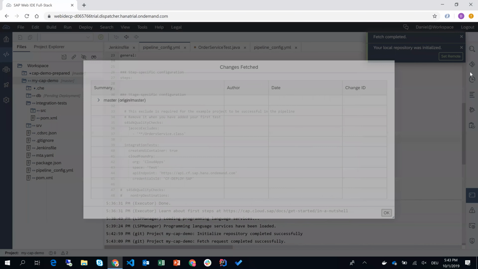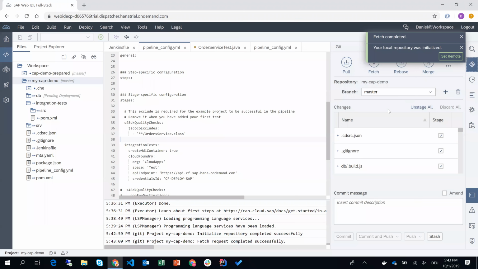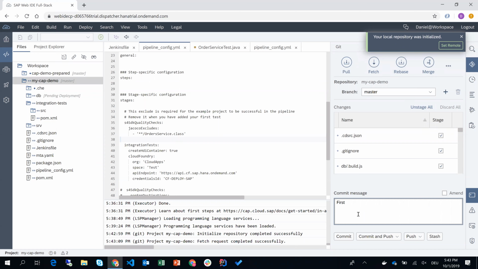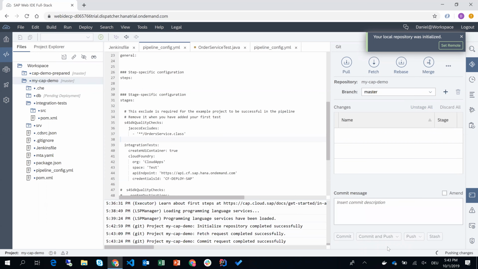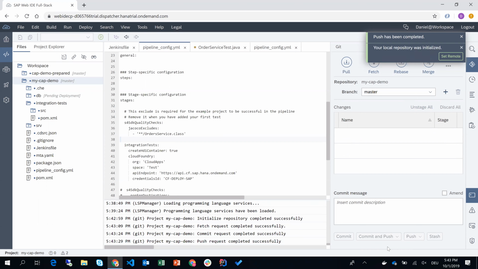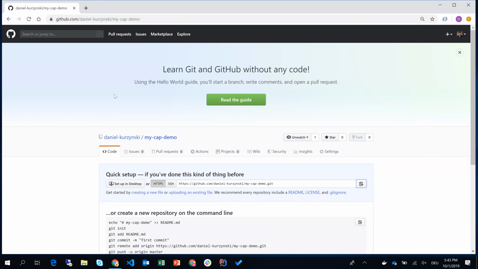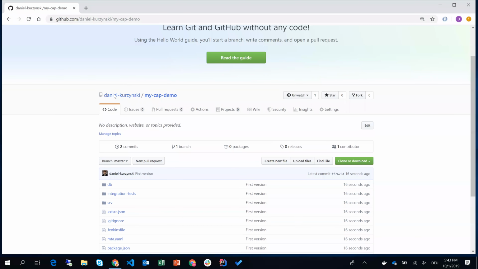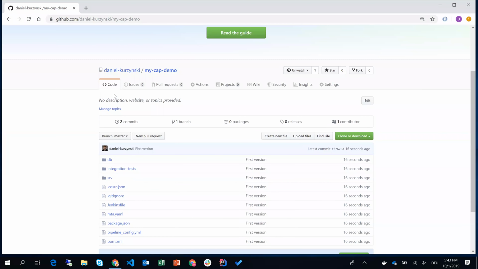And then I can commit all the changes. Let's call it the first version, and commit my changes to GitHub in this case. So now it's pushing the changes to github.com. I already stored my credentials for GitHub beforehand. And as you can see now, my project is now in Git on github.com.